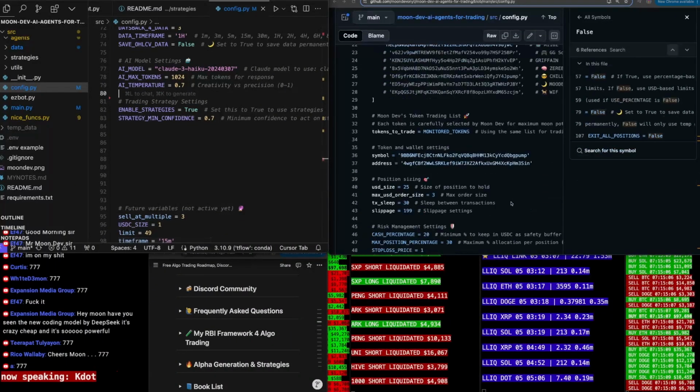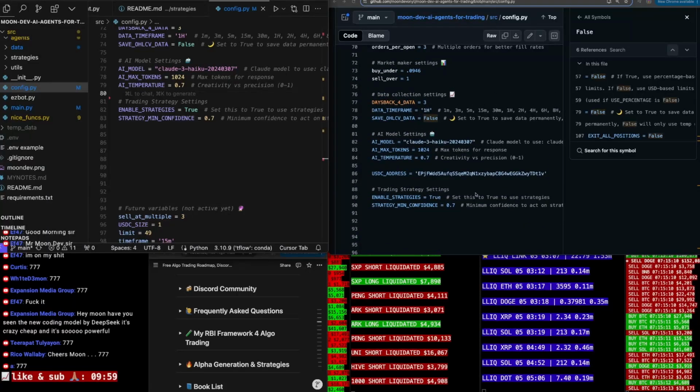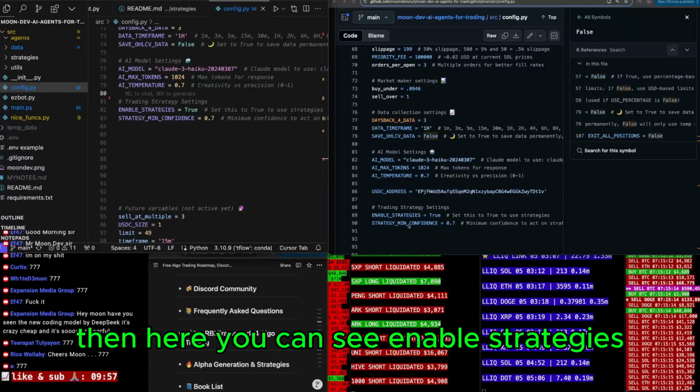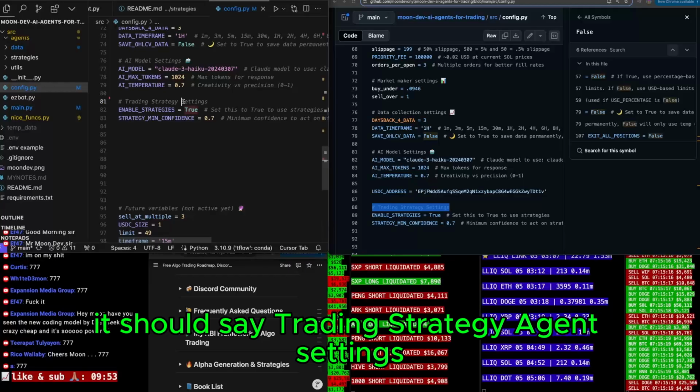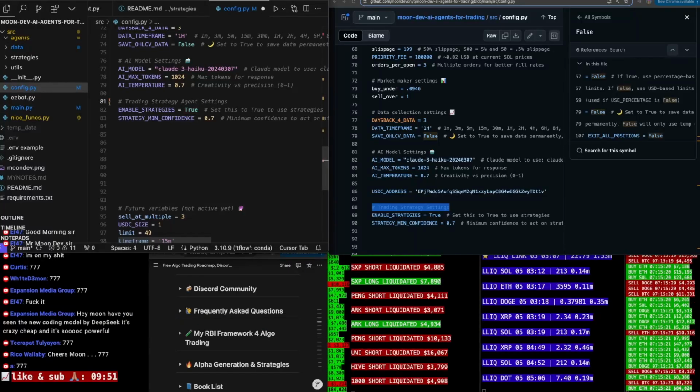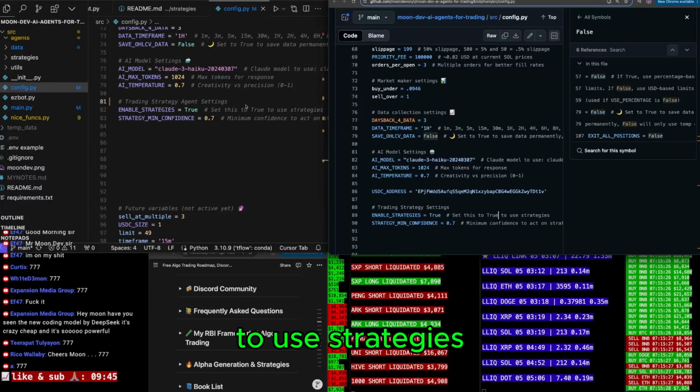And then here you can see enable strategies, trading strategy agent. It should say trading strategy agent settings. So enable strategies, and this would enable the agent to use strategies.